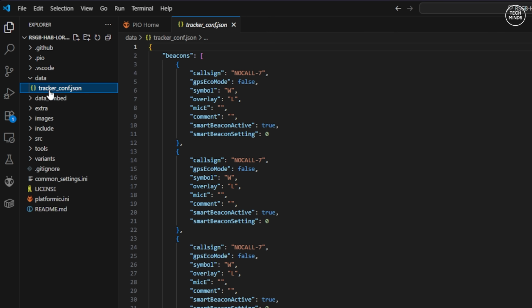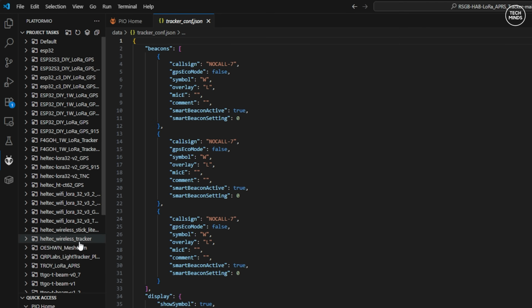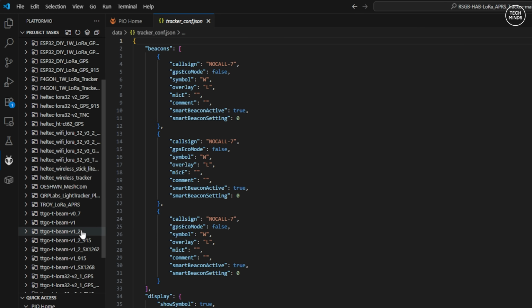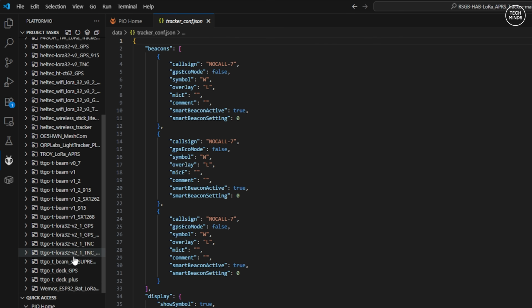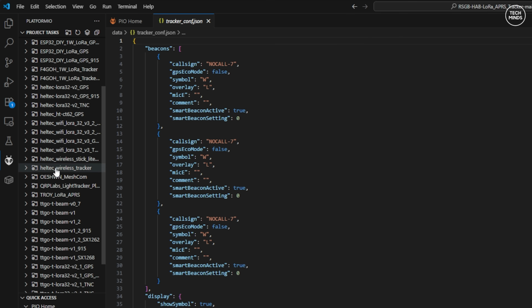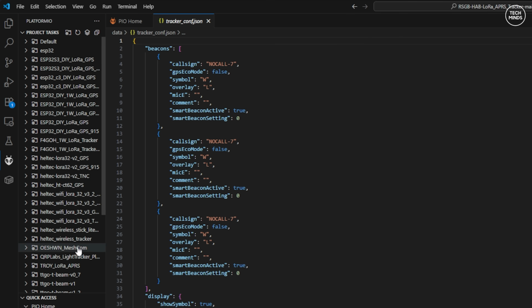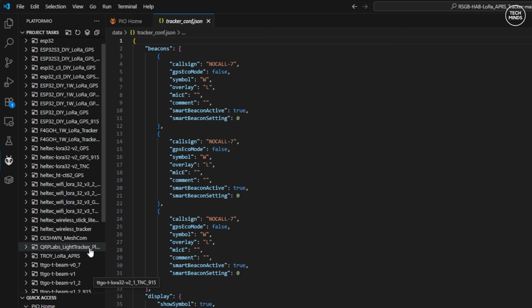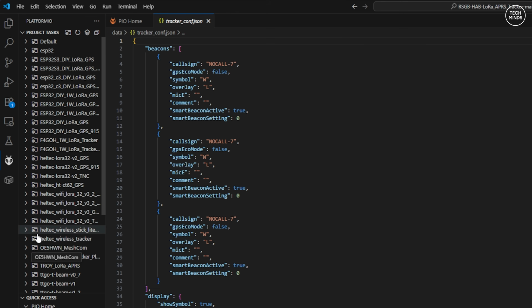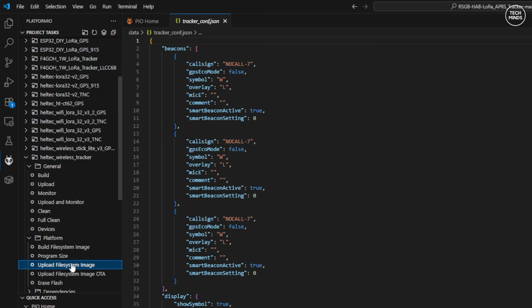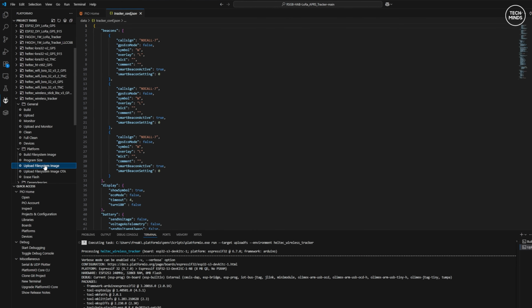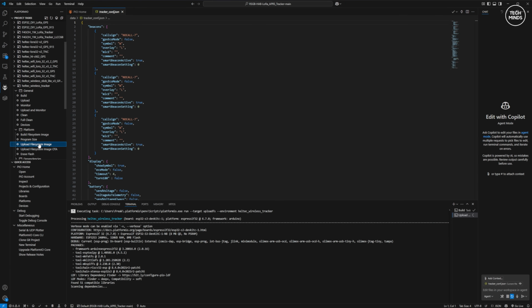Now, you can change them here if you want to, but the recommended method is to send this default configuration to the device, and then in the next step, we'll use a Wi-Fi connection to change that last part of the configuration. So press the little alien icon and under Project Tasks at the top, find your device. For me, it's Heltec Wireless Tracker. Click on it and the folder should expand. Then go down to where it says Upload File System Image and just click on it. The default configuration will now be uploaded to the device.